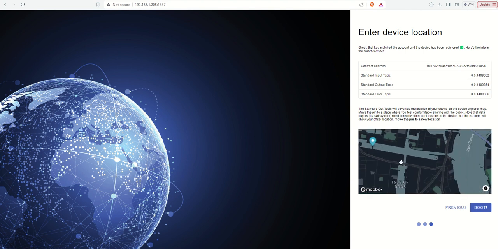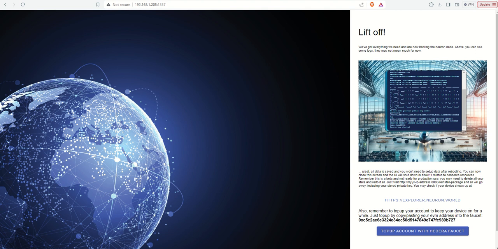So I've now set my location, which is around where my actual location is, but I can now anonymize my location to some degree. So I can now boot the device. You'll see here is the command line.